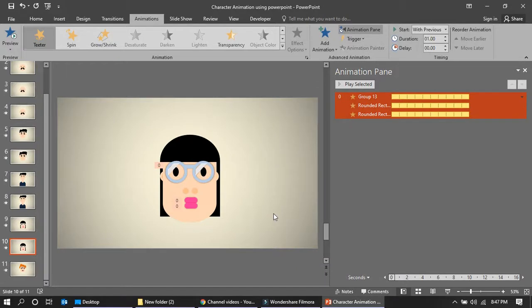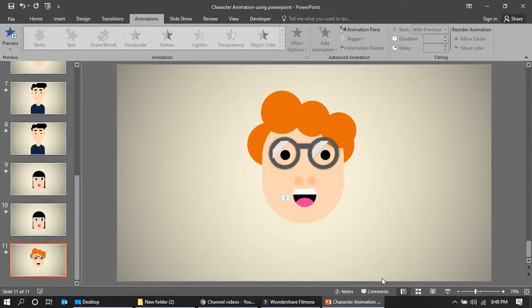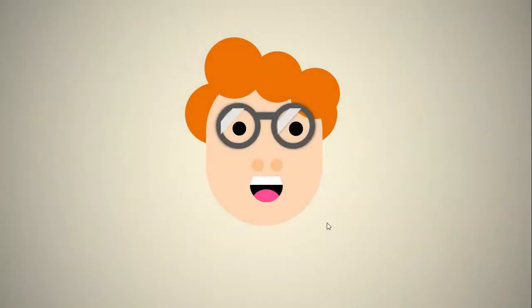So this is another animation effect you can try on. It's very simple. You can keep on trying the different animation options for this. These are some options which I played with. Okay, and for this one it's a mouth tilting actually.